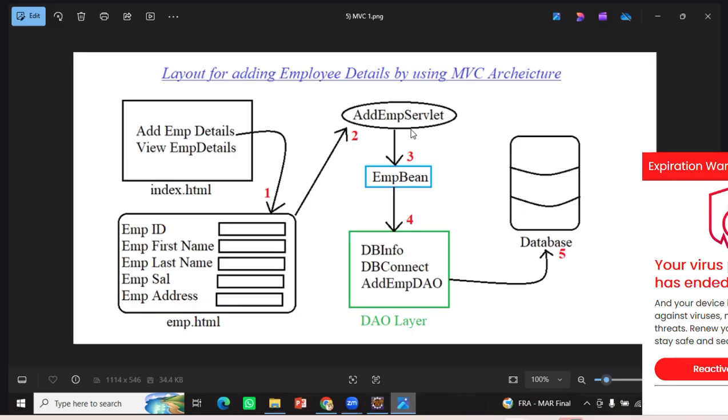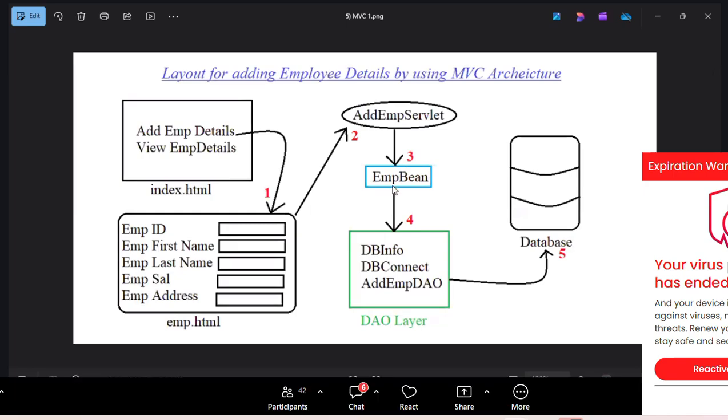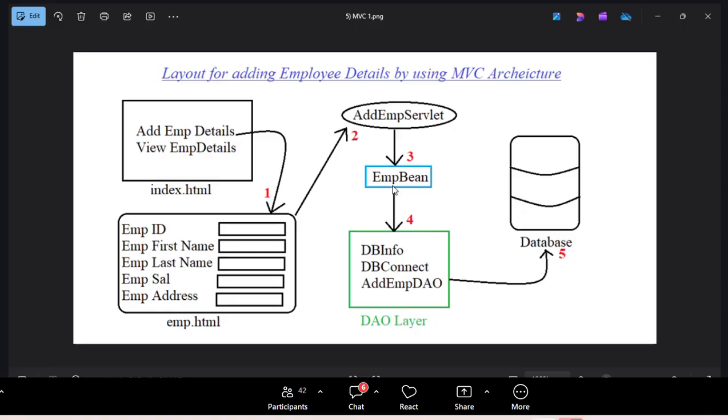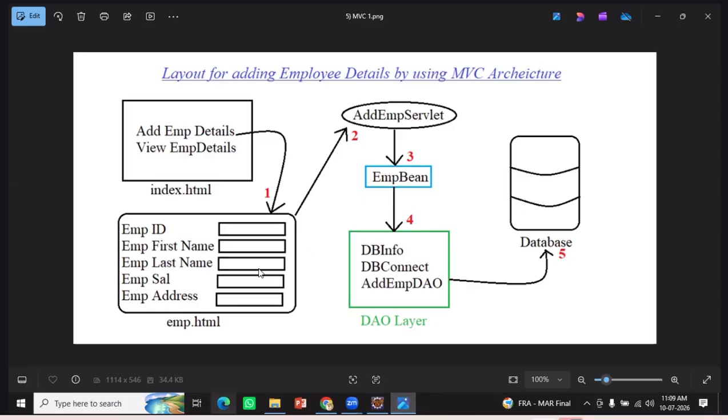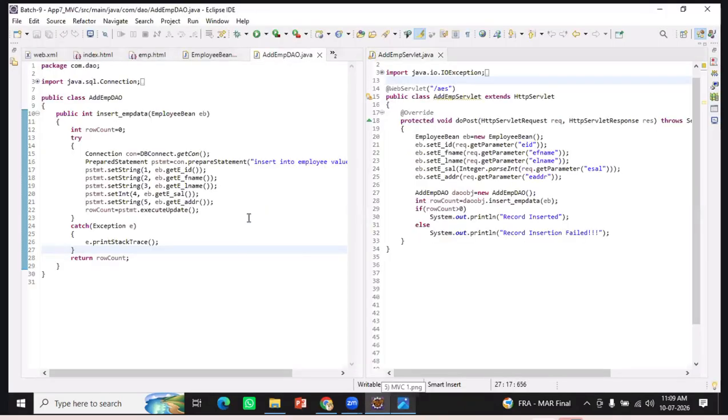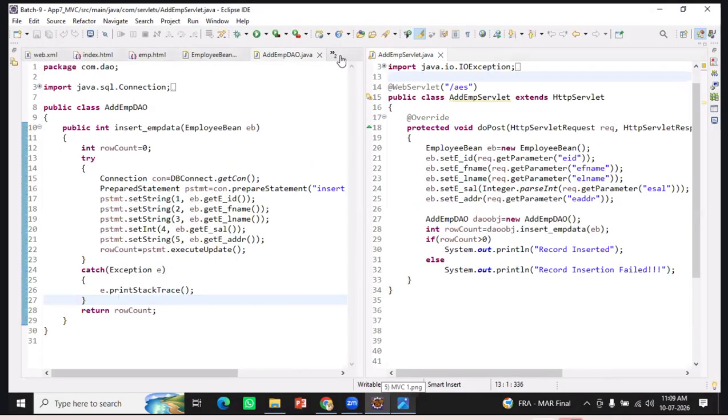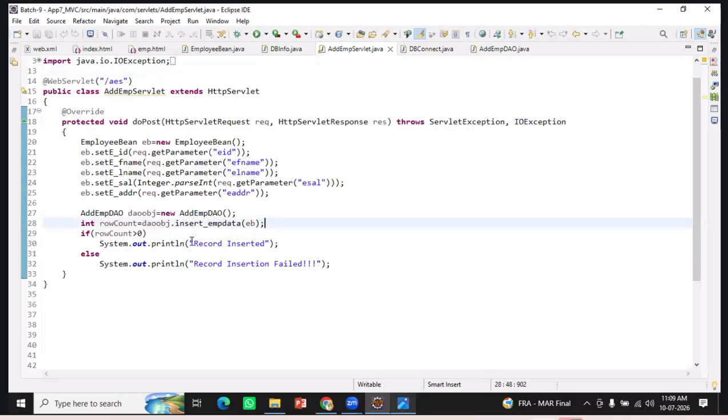In this add employee servlet, we created an object for employee bean and we set the values. And we acquired those values from the HTML by using which method? The request dot getParameter method. And then we tried to store those values into the database. Yesterday, we successfully did that, and we got the record inserted.